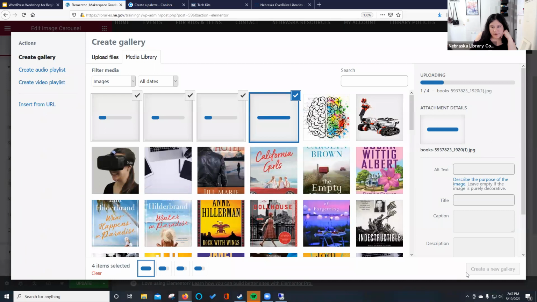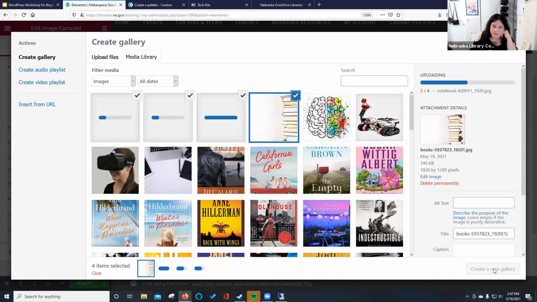And once these have loaded through, so once these little progress bars have filled all the way up, then the create a new gallery button will become activated. And then I'll insert those into the page. And yes, I did just grab completely random images just as the demonstration.